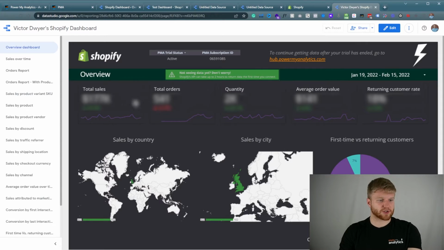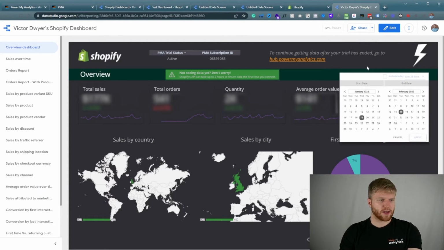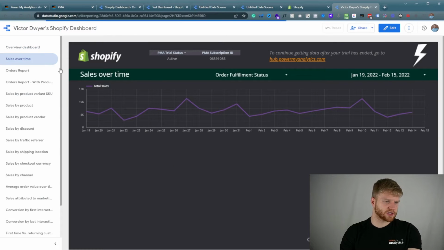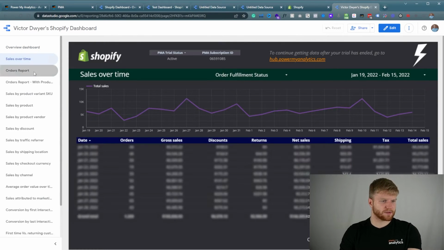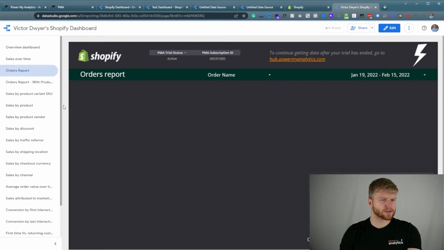You'll be able to see total sales, total orders, the quantity, the average order value, the returning customer rate. This is all very valuable analytics for you to see where people are most likely coming from. And then from there, you'll be able to change the date ranges how you want, and navigate through these pages. So sales over time, you'll be able to see the sales order report and things like that.